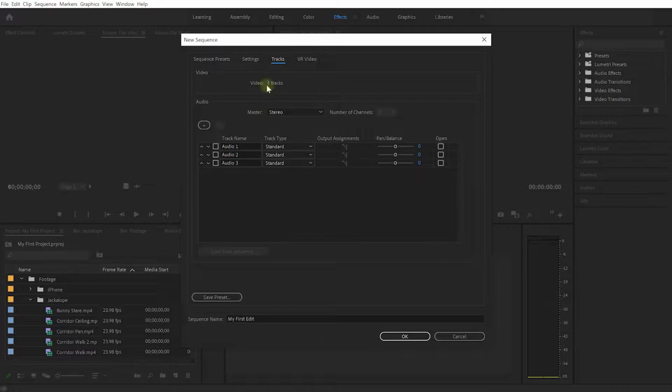So here you can define how many video tracks you want. So by default, that is 3, as well as how many audio tracks you want. And you can actually give your audio tracks names here. You could call one voiceover, one music, and one sound effect. And you can add other audio tracks to it, but you'll be able to do that later on anyway. So let's simply hit OK to actually create our first sequence.